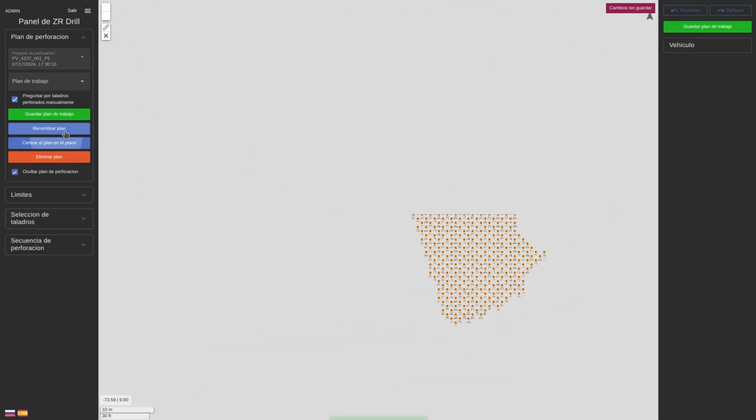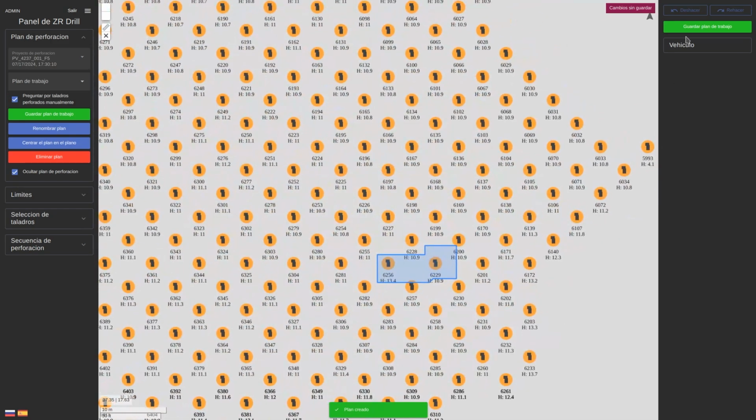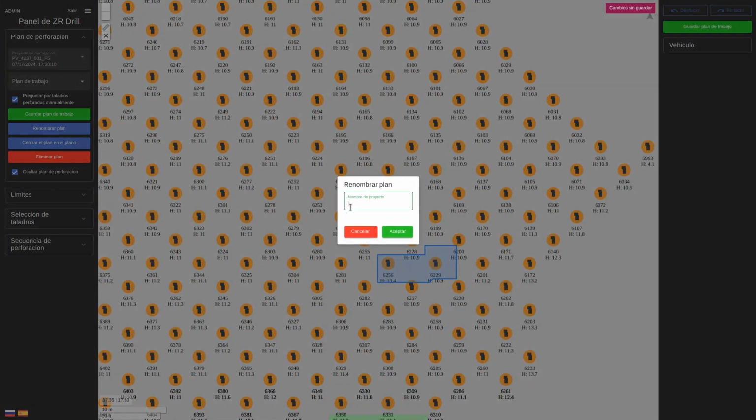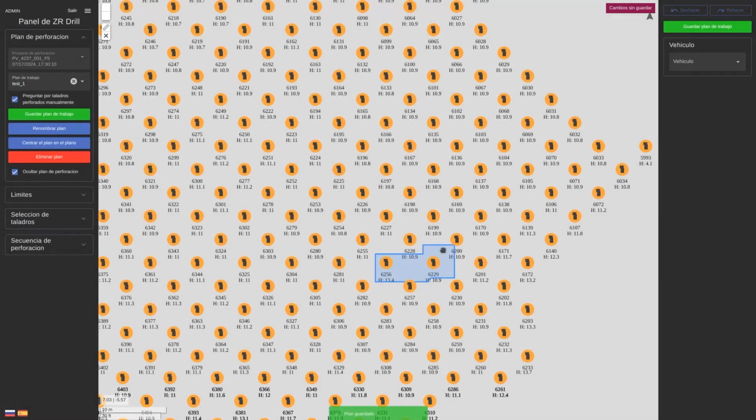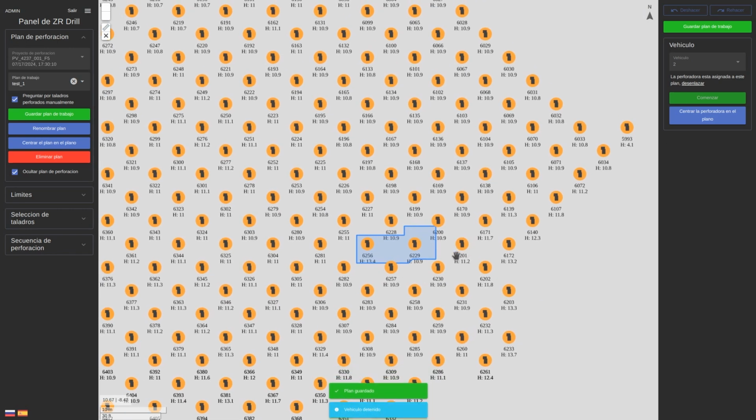Now we can add it to the work plan for a machine. After creating the work plan, we'll save it and assign a name. Now let's assign a machine to the new plan. We can also see the rig's position relative to the work plan.